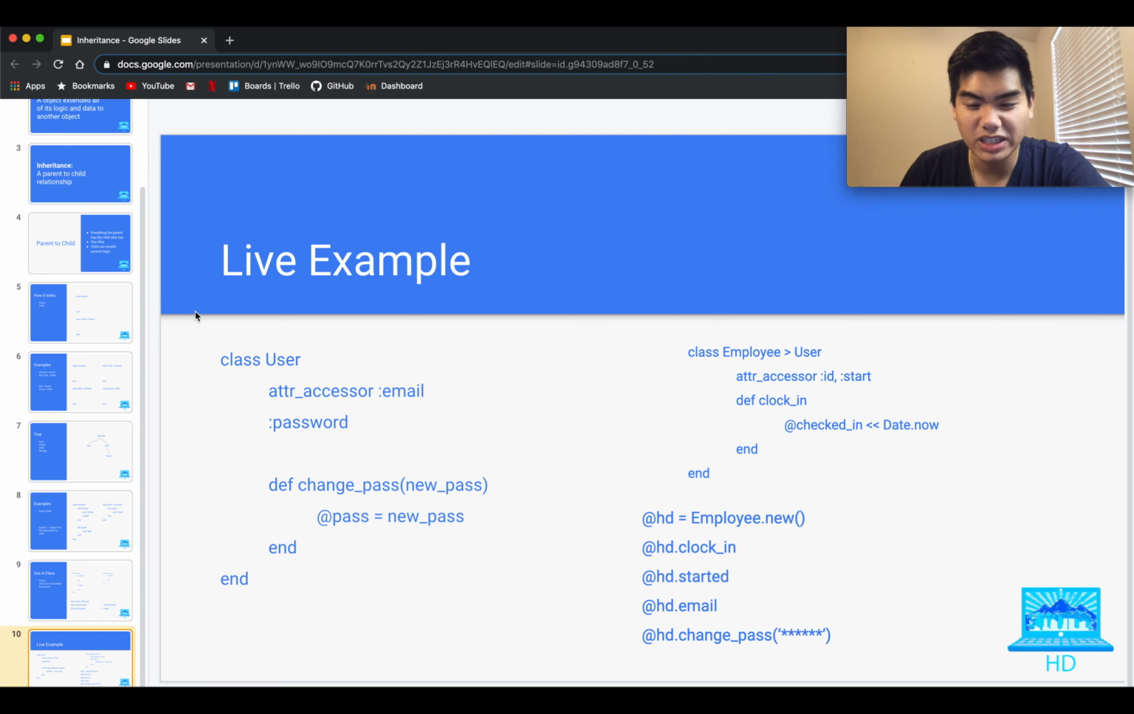And I don't want to be redundant here. I shouldn't say the employee also has email and password, because that's just being redundant. You're not being DRY in this particular case. A better thing to do is use inheritance. So with inheritance, I can grab everything from the user. So I can grab the email and password if I needed to. And also I can grab information from the employee, such as the ID and the day that the employee started.